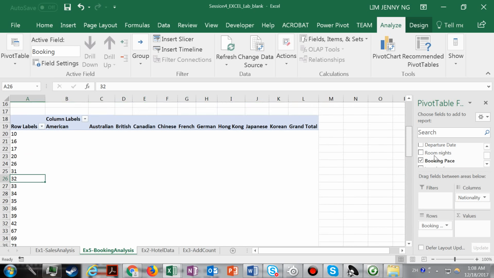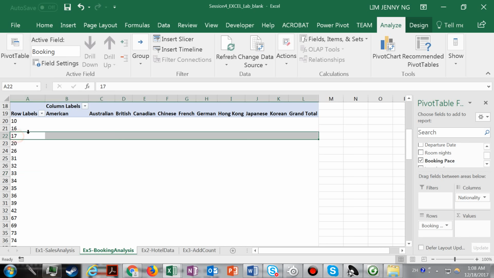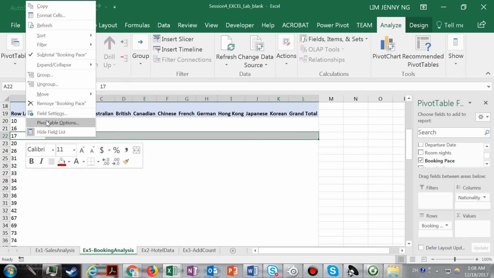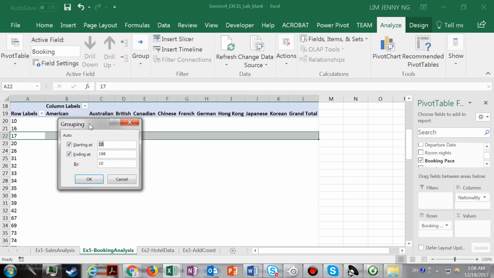Now, we don't want to show each value individually, but we want to show a range, like 0 to 49 days prior to arrival, 50 to 99 days prior to arrival, 100 to 149 days prior to arrival, and so on. So we're going to right click on the booking pace, and we're going to group because we don't want to show each one individually, and we're going to start at 0.